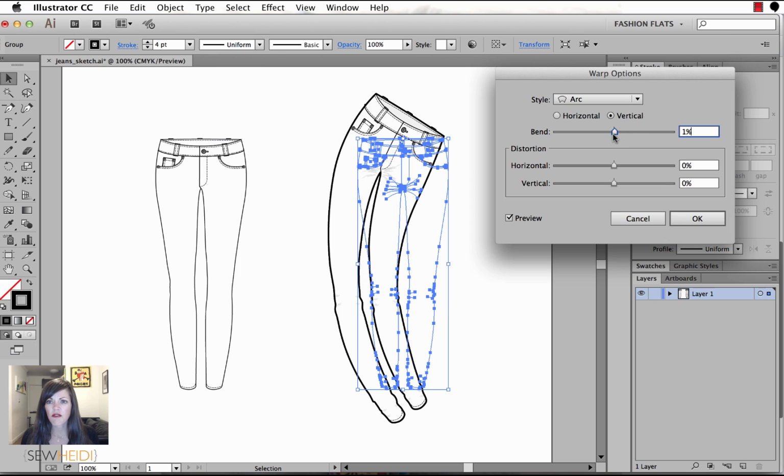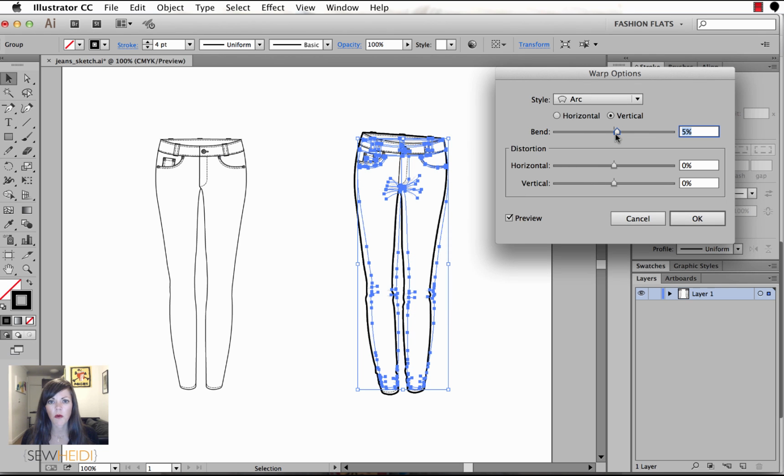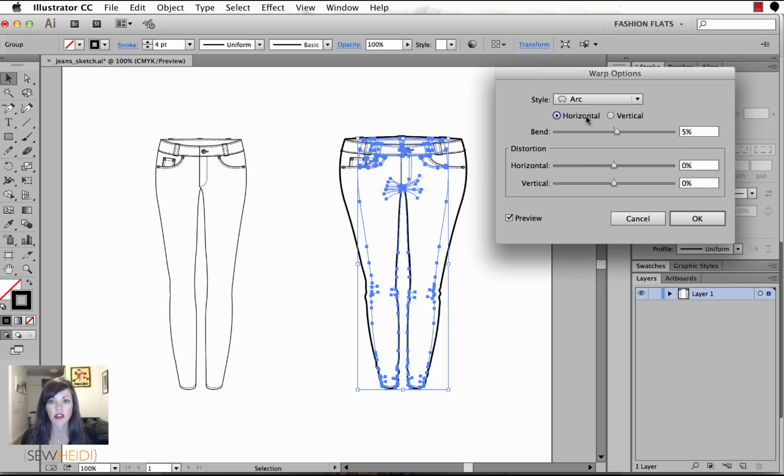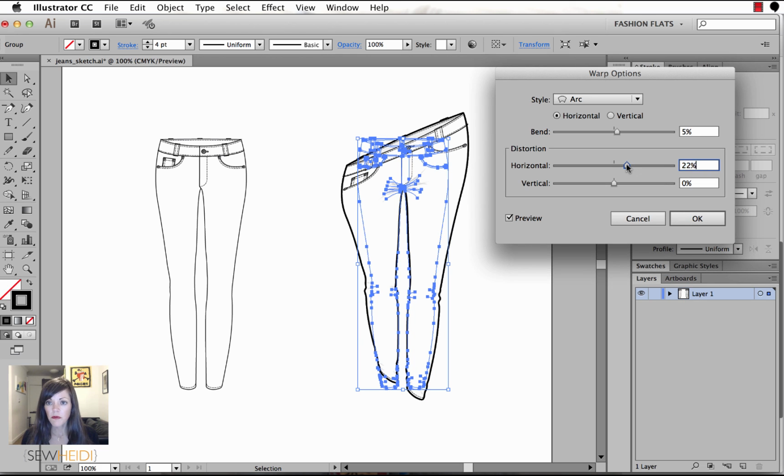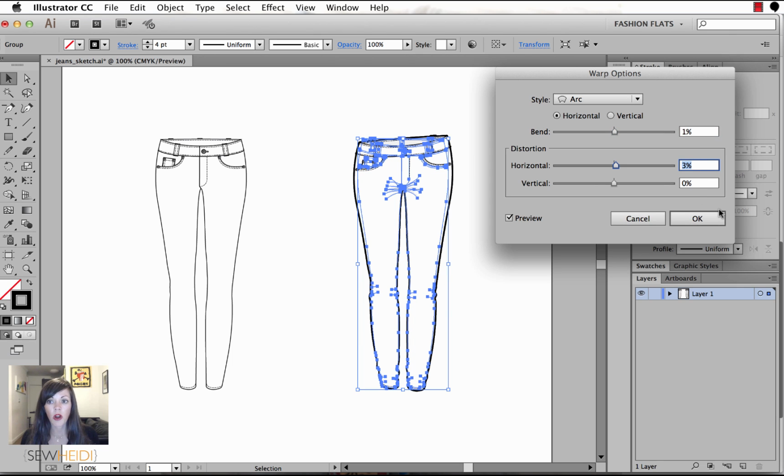If I want to just give this a little bit of movement, maybe I only want to bend at 5%, and it kind of just adds a little bit of movement to the body, like the girl's pushing her hip to the right. Again, I can play with all the different settings in here. I can go for a horizontal arc, which is a completely different look. I can start to play with the horizontal and vertical distortion. Again, usually more subtle adjustments in this menu are a little bit better, things between maybe 1 and 5% depending on the setting, but again, you just have to play with them and see what looks good.